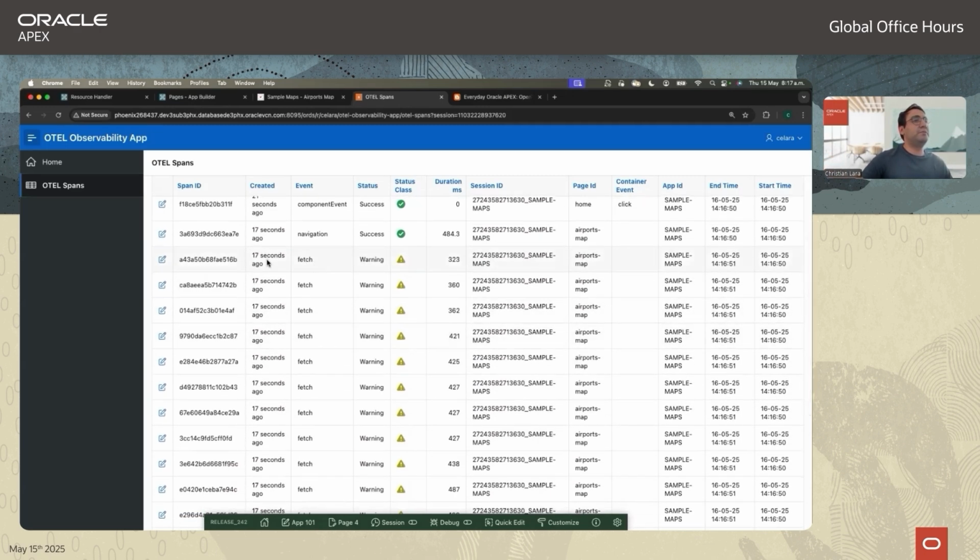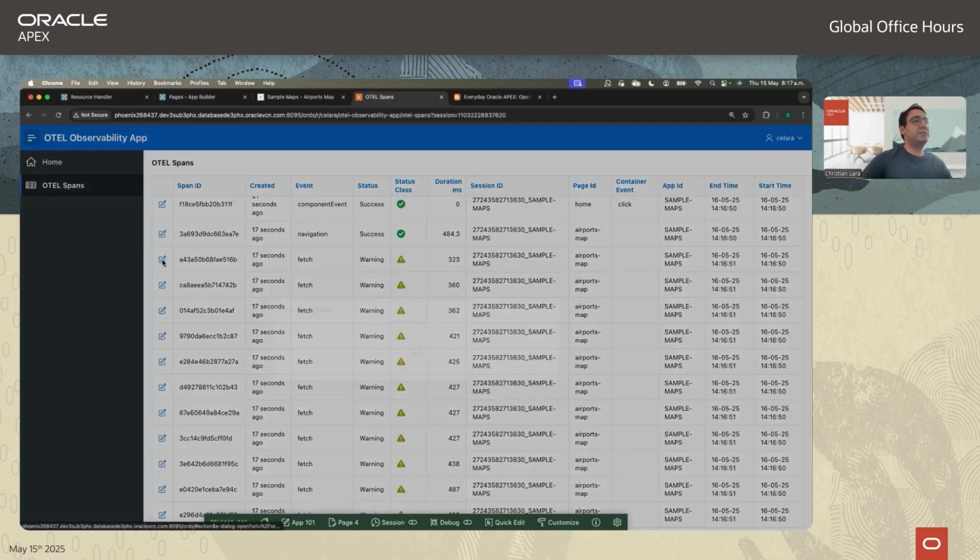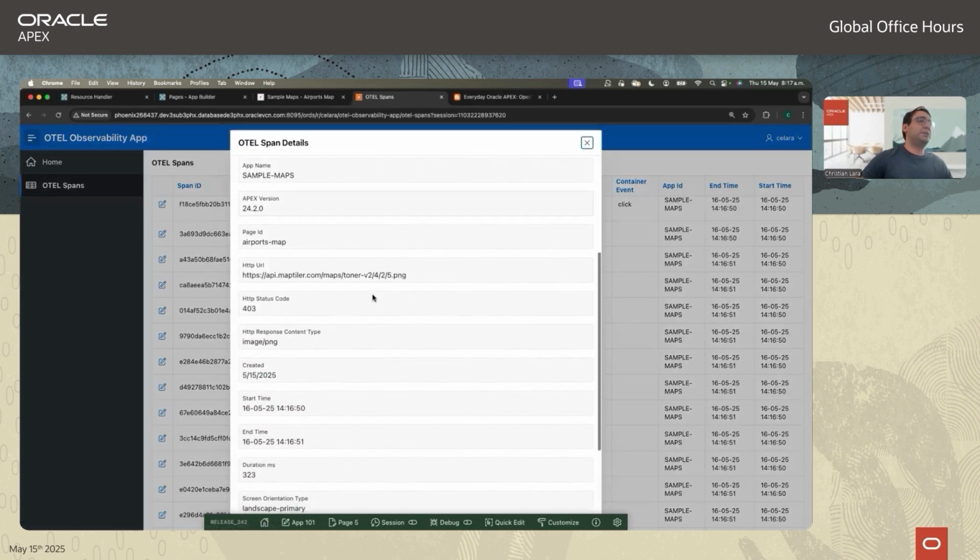Here we click on one of the AJAX requests. We see the status code, which indicates that we don't have authorization to get that image, right? So with this we know that there's something missing in that AJAX request.